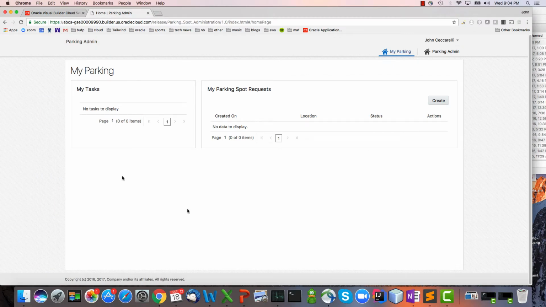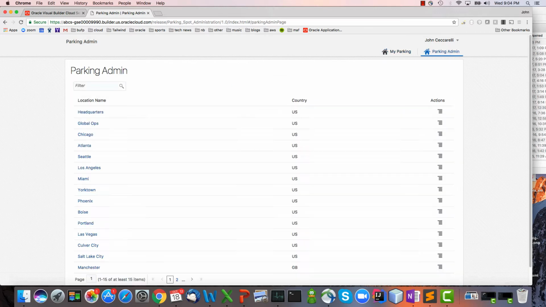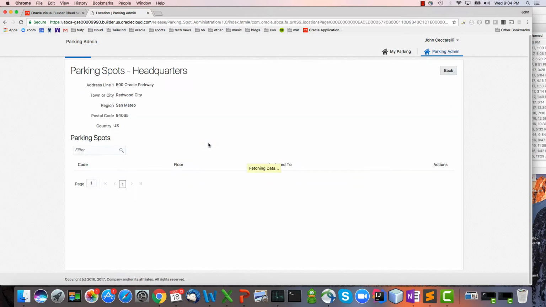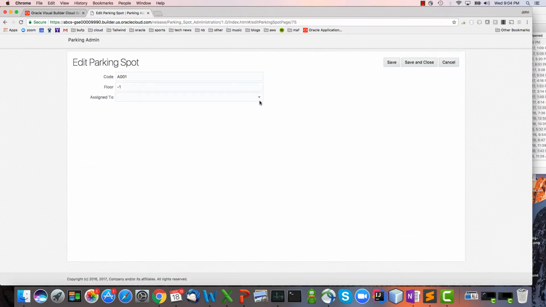So this is an app to manage parking spot requests. It pulls in from HCM all of the location names, and it extends the locations with parking spots. There's a custom business object called parking spots. Here the facilities manager can assign parking spots to different employees, and this pulls in employees from the HCM REST service.